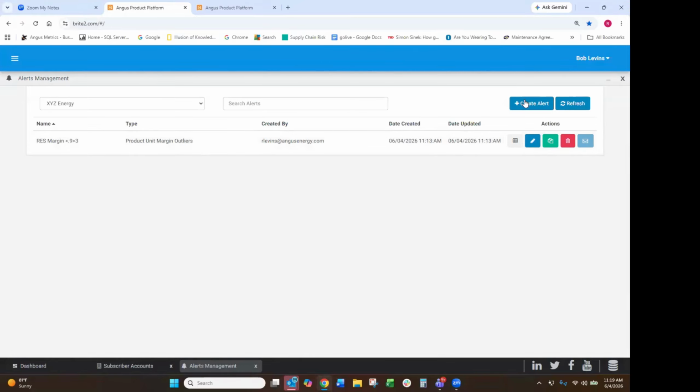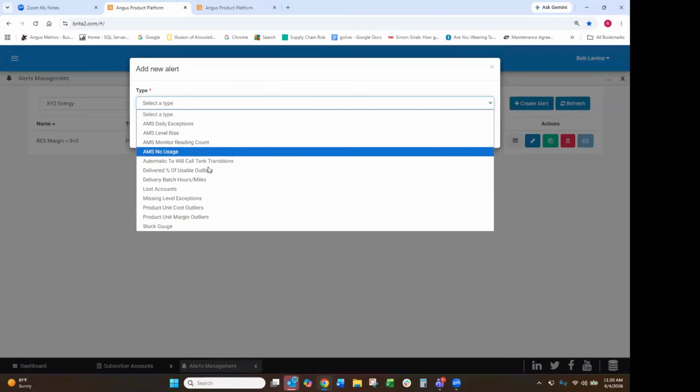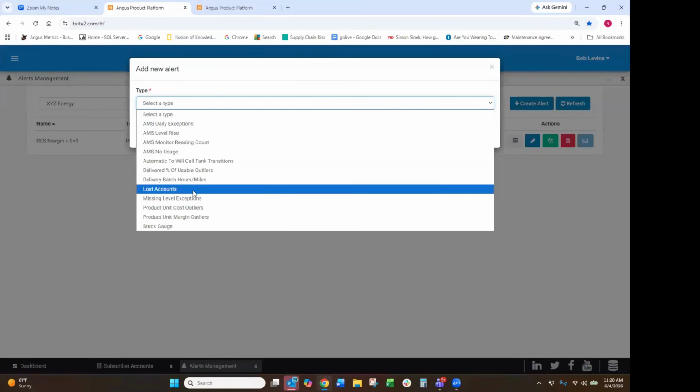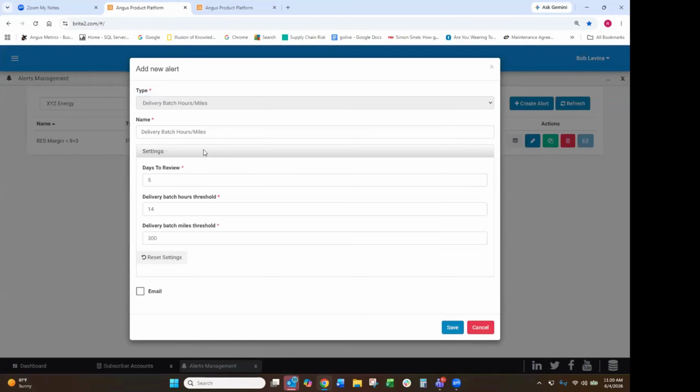Okay, so now I'm going to create another widget. Create alert, type, and let's do delivery batch hours and miles. You know, when the driver goes around the world, 22,000 miles in the miles in the batch header, or they put 0 miles in and 0 hours in, and you have to go correct that because all your KPIs are bad because they don't do that. This enables you to see who they are.